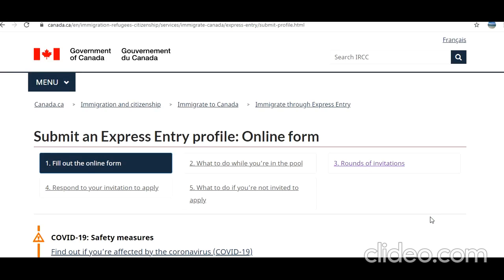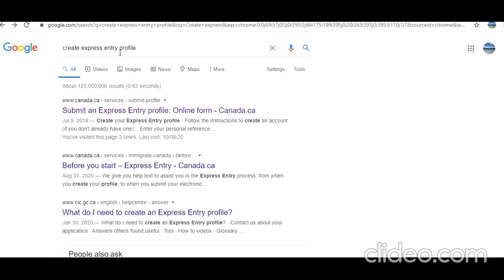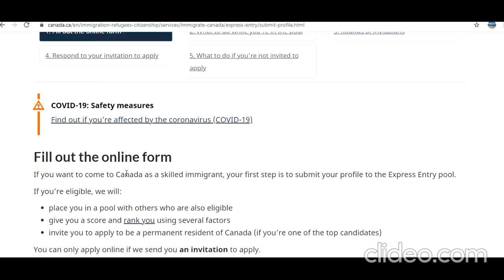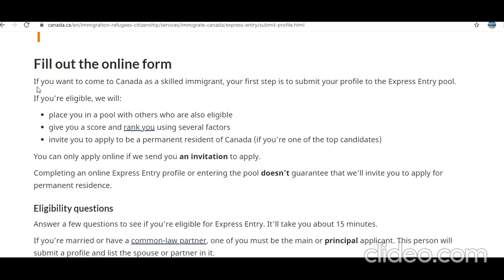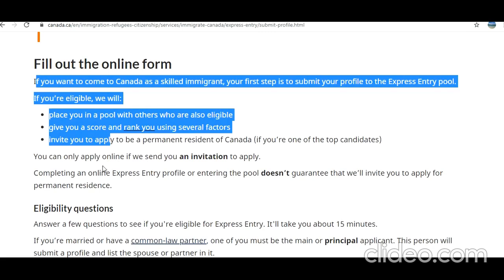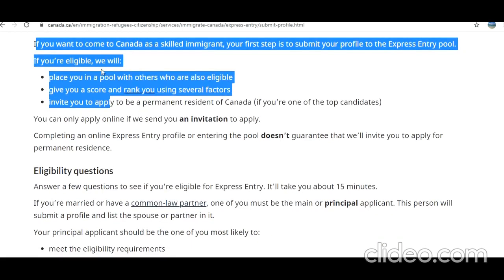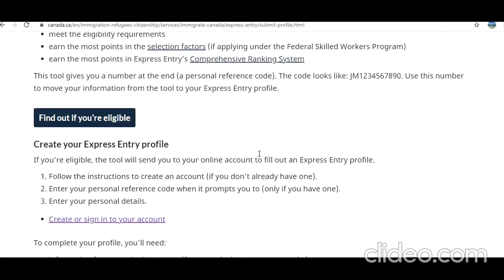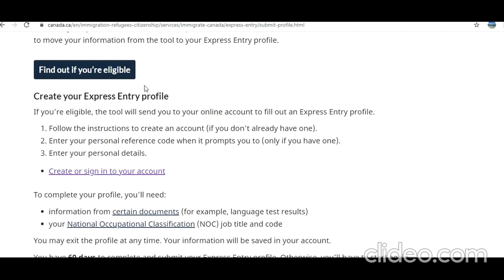So the very first thing I did here is I went to Google. I'll show you. I searched "create Express Entry profile" and just clicked on the first link. I checked the URL. This is the official page. So here it is telling you the process: fill out the online form, you will be going into the Express Entry pool, you will be going through the eligibility, and then you can proceed.